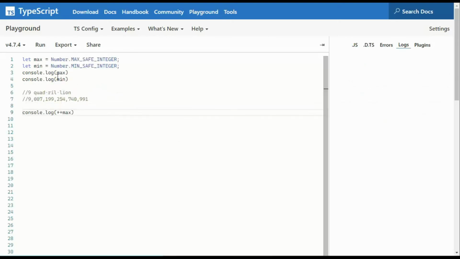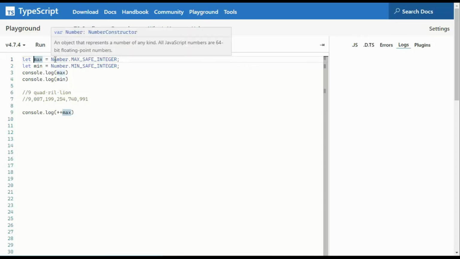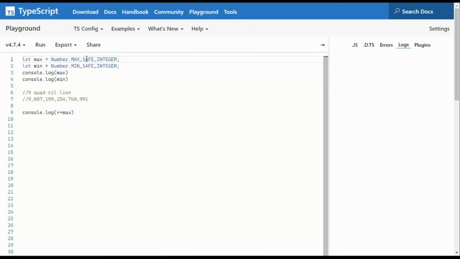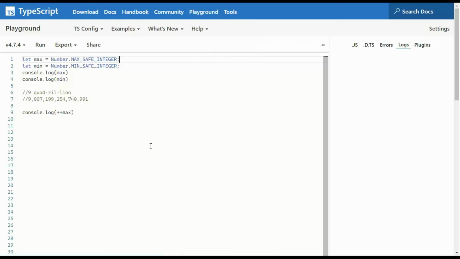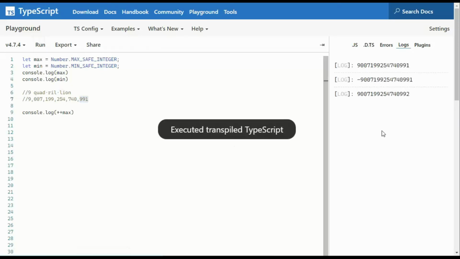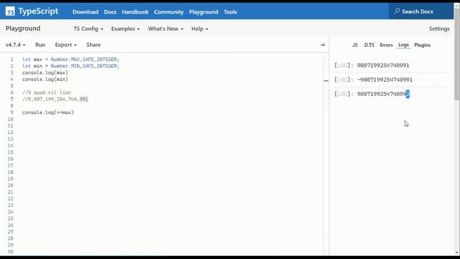In this example, you can see that I've assigned max to Number.MAX_SAFE_INTEGER. These are like constants, so we have a max and a min. I will print those. And the max number is pretty much 9 quadrillion, and then a bunch of other little numbers. Then on line 9, notice I'm going to try to pre-increment max. So I'm going to take this 991, and do you think it will go to 992? Yes or no? Let's run it. It sure did. It incremented to 992.